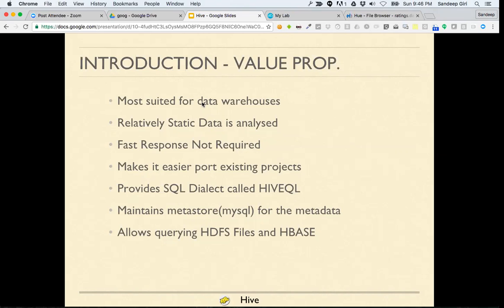It doesn't make sense to do the jobs which require an immediate response, because MapReduce by default has a certain warm-up time. It takes a certain amount of time to start the job, get it executed, and get the response. Therefore, when you do not require a very fast response, it's okay to get work done using Hive.